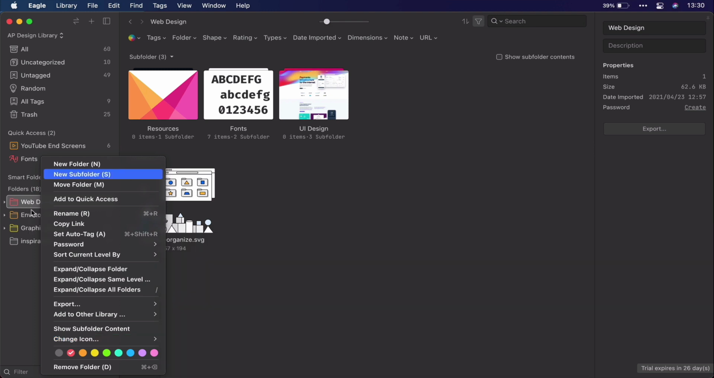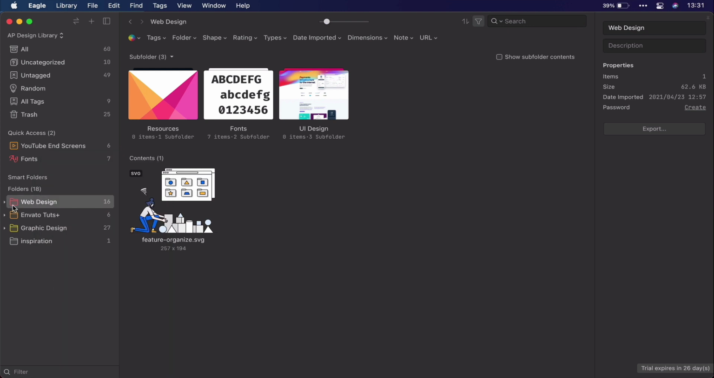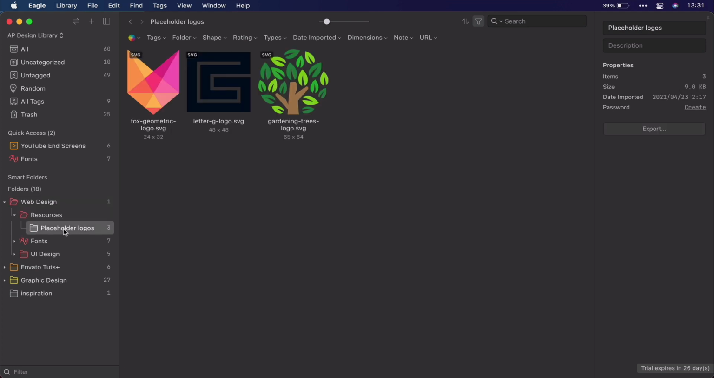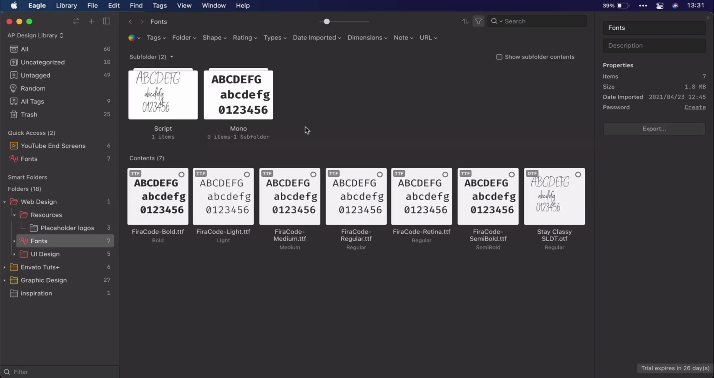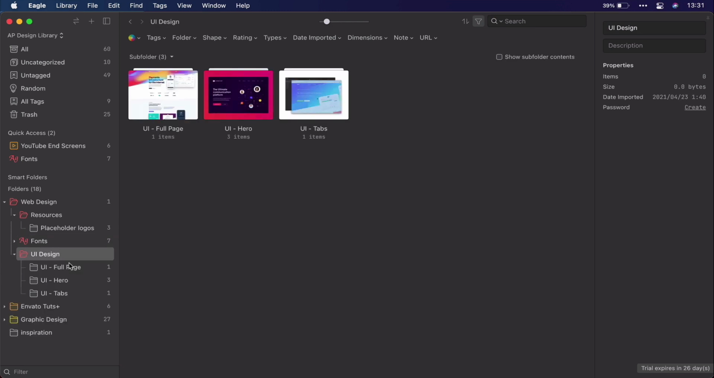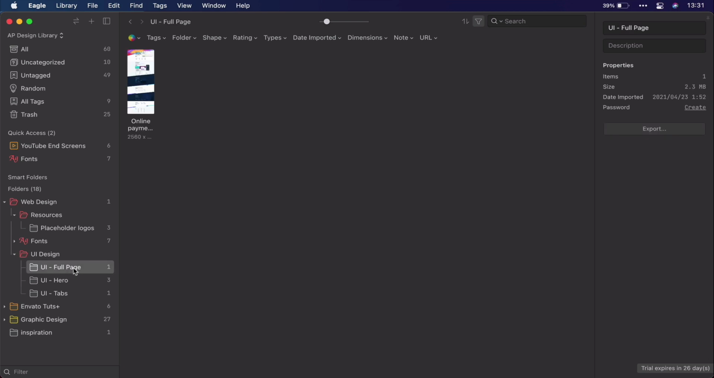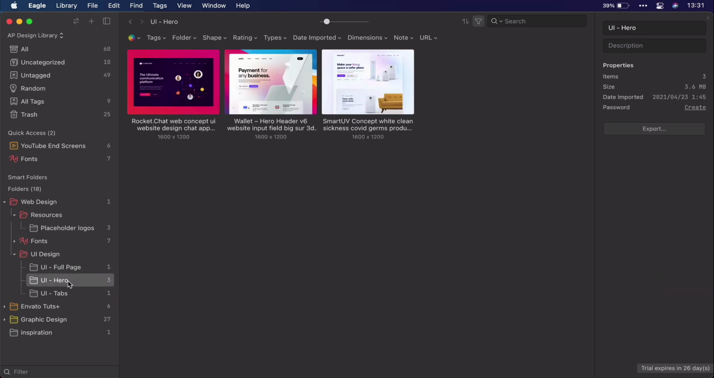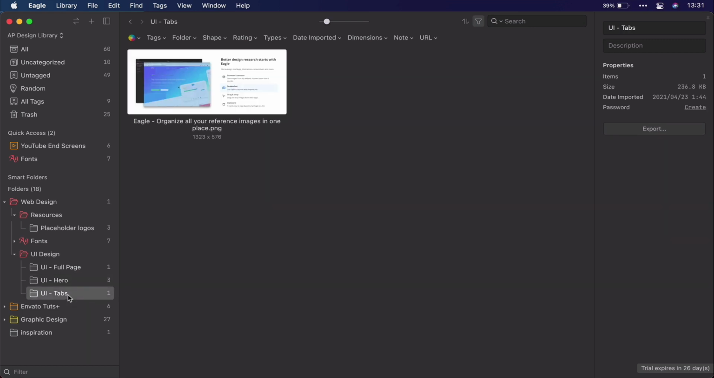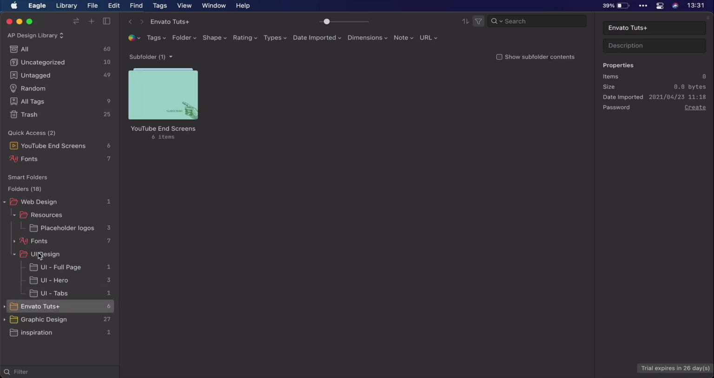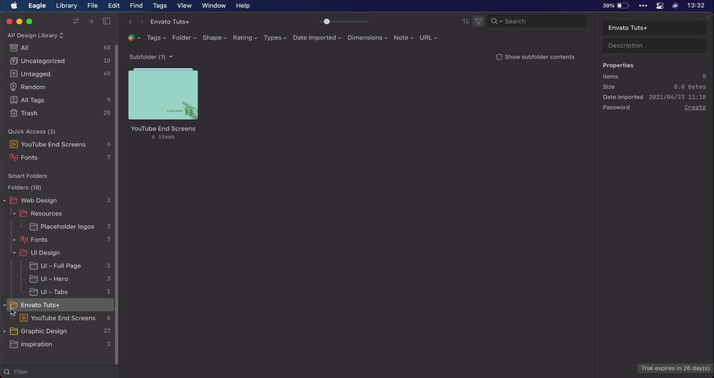Now, within a folder, you can have subfolders. And I have a couple here. Under web design, I have resources. Inside that, I have another folder. And then I have a folder for a couple of fonts that I want to start organizing. And then I have a UI design folder. This is for inspiration, so basically just websites or parts of websites that I really like. I just place them here. And you can go on and create your own folders and subfolders to as many levels as you want.